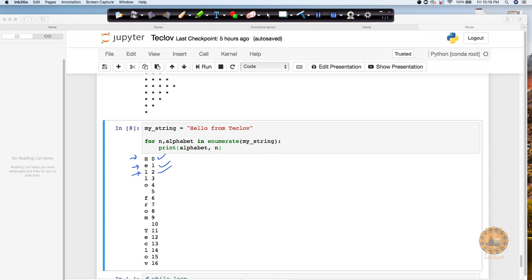Right? So you can see how it is splitting up. It's basically going to assign the values like this. To n, it is going to keep on assigning 0, 1, 2, 3, 4, 5. In alphabet, it's going to keep on assigning h, e, l, l, o. So that's the reason you are printing alphabet comma n. It's printing first the alphabet and then the corresponding numeric value. So this is how you can also enumerate on a particular value.